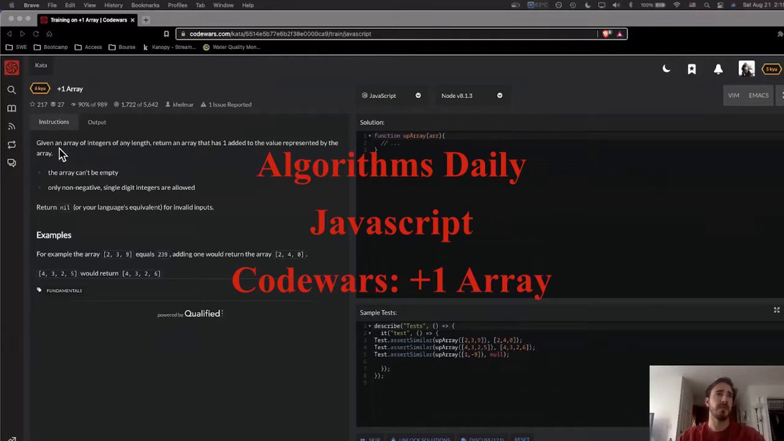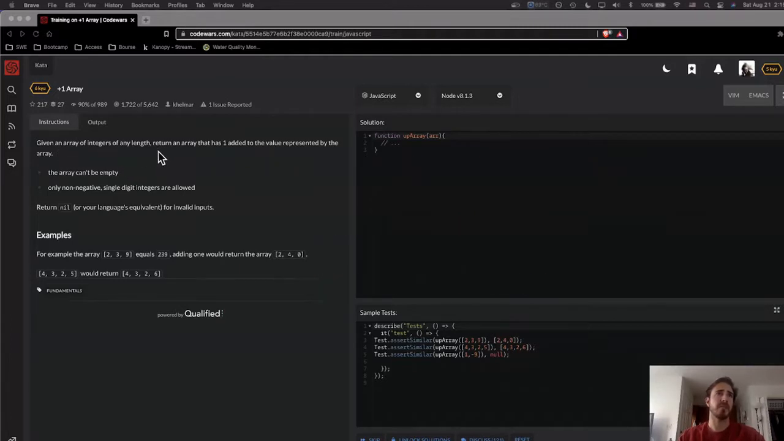Given an array of integers of any length, return an array that has one added to the value represented by the array. The array can't be empty. Only non-negative single-digit integers are allowed. Return nil, or your language's equivalent, for invalid inputs. Example: the array 239 equals 239. Adding 1 will return 240. 2345 would return 2346.